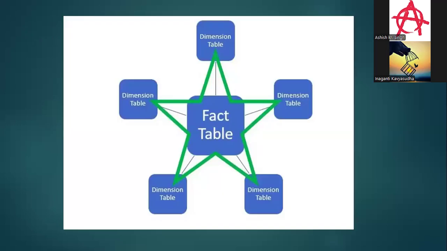So you can see the diagram here. Here is just a single fact table which is directly connected to the different dimension tables. So this is the design of a star schema. This is the design of a star database.